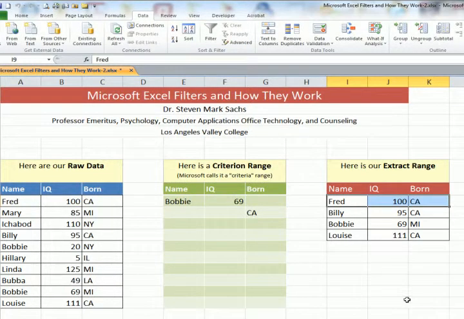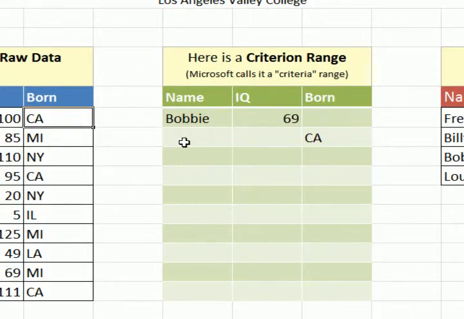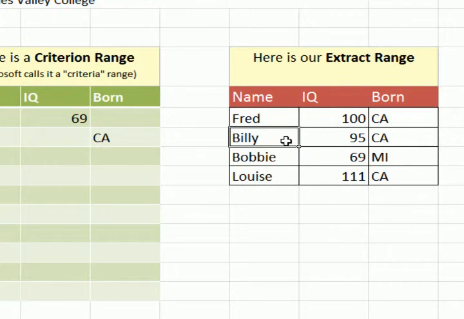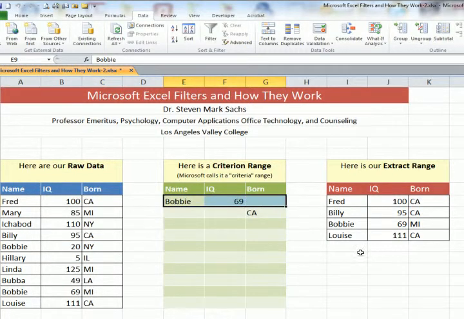We have Fred. Fred made it through, but Fred's name isn't Bobby, and Fred doesn't have an IQ of 69. Why? Because Fred is from California. So Fred made it through the second row. Billy, 95 in California, made it through the second row because he's from California. Both Bobbies didn't make it through. The Bobby with an IQ of 69 made it through, but the other Bobby with an IQ of 20 didn't make it through because he couldn't make it through this first row, since the IQ didn't match. Louise got through because Louise is from California.